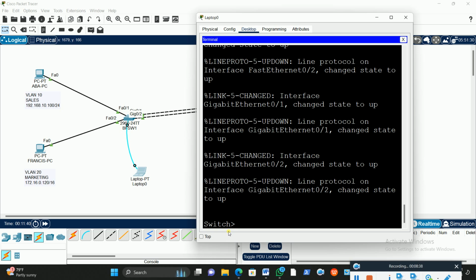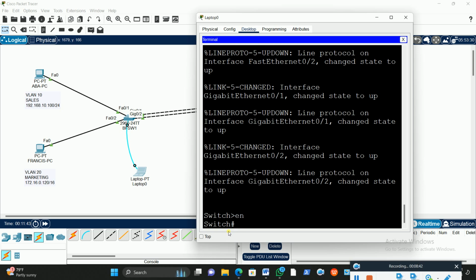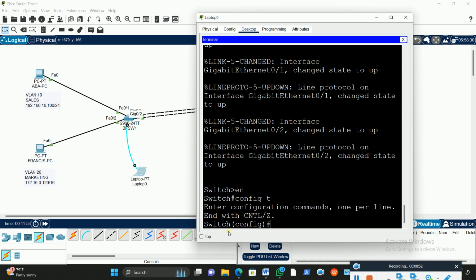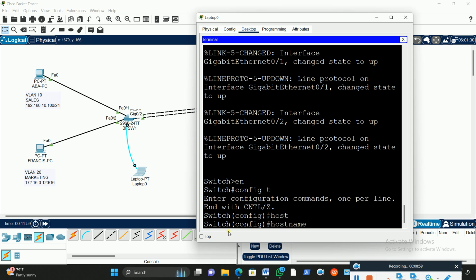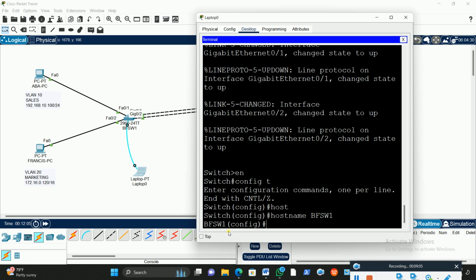We are on the user mode. Let's move from user mode by typing EN, enter. Then we are now on the privilege mode. Let's move from privilege mode to configuration mode by typing config, because that is where we have to stand to give our switch a name. So let's give hostname. Press the tab key for the word to come. Then you type BFSW1.